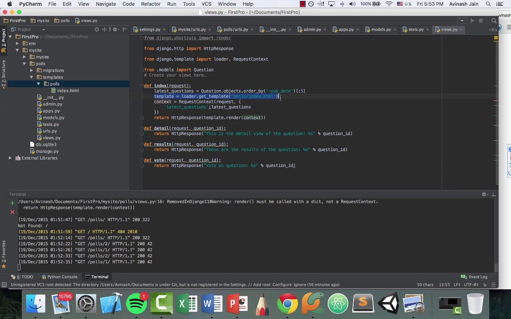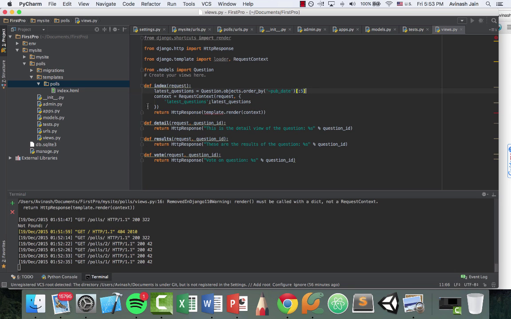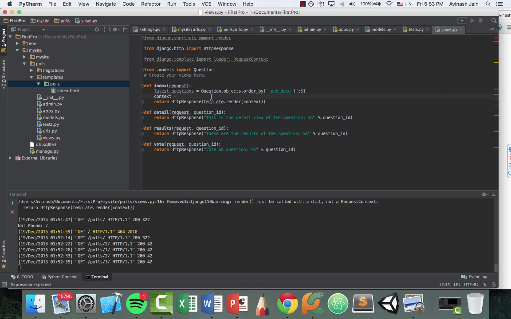We're going to delete this template line, and we're going to change something in the sense that we have context and remove RequestContext as well. Actually, remove the entire thing. We're going to say context is equal to curly brackets, and then we're going to say latest_questions, okay? Colon, again, the variable, so latest_questions. And then we're going to use a very neat feature called render.